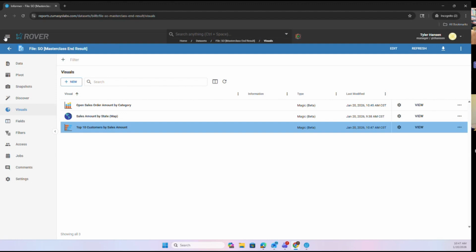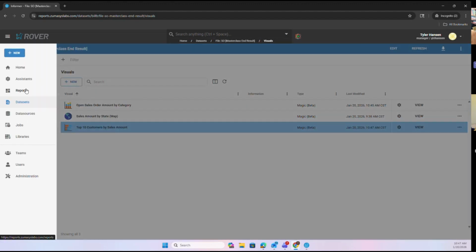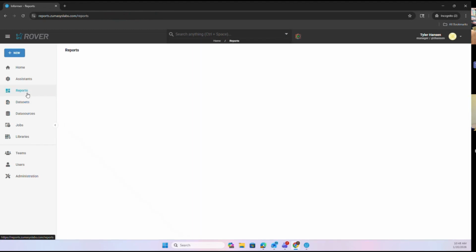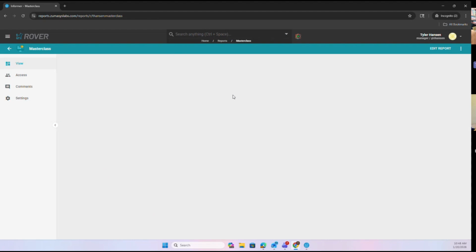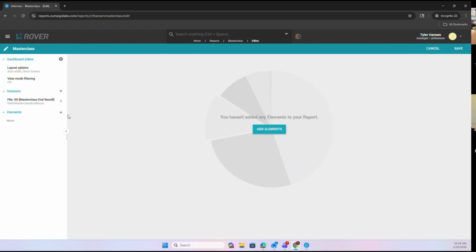So we'll hop over to an actual dashboard now, and dashboards are going to be in the Reports tab. We'll hop into this one here, and I can show you what I mean with being able to add in those visuals now. So, okay, I'm in the dashboard. I can hit Edit Report.